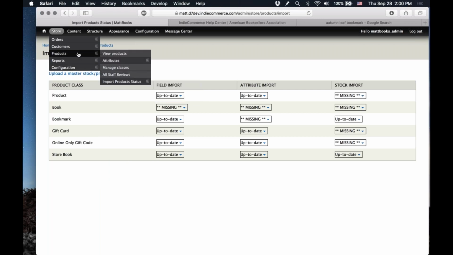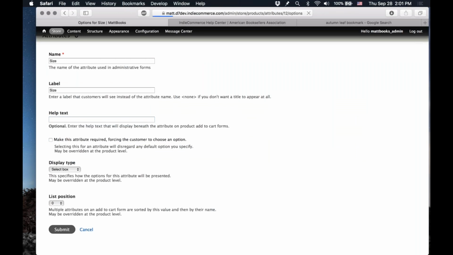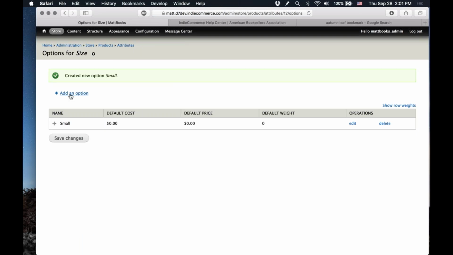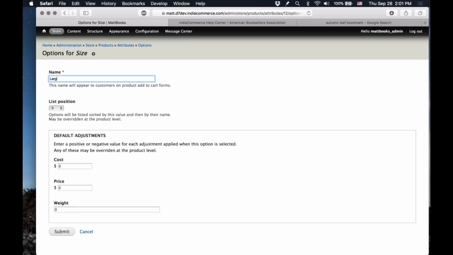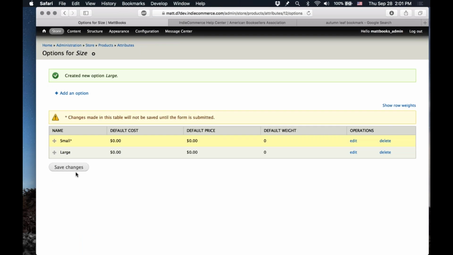So we're going to define some simple attributes and see how even attributes can be imported in bulk if you want. So I'm just going to go to Products, Attributes. I'm going to add an attribute to my site. We're going to call it size. And then each attribute can have one or more options. So just to keep things really simple, I'm going to create just a small and a large. And I'll put them in the right order.